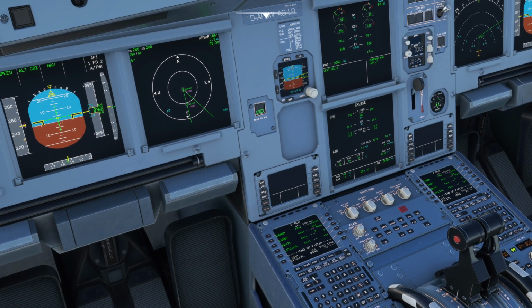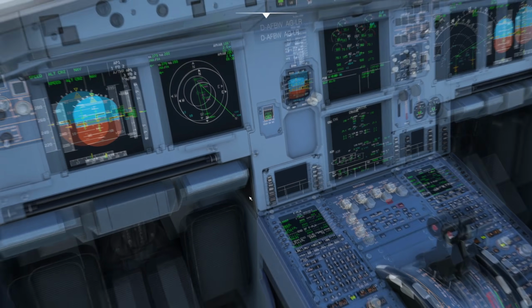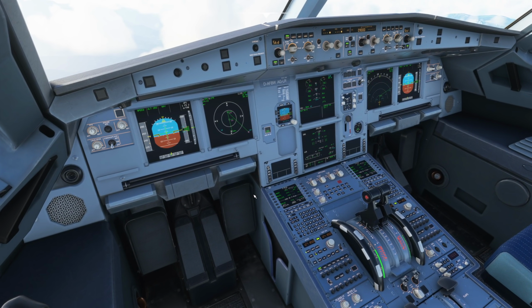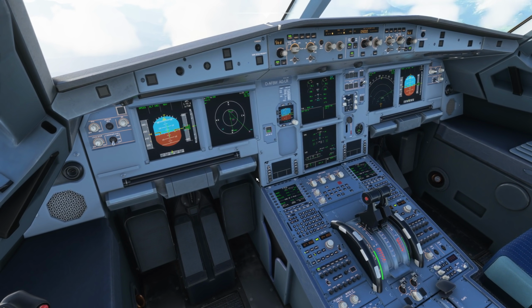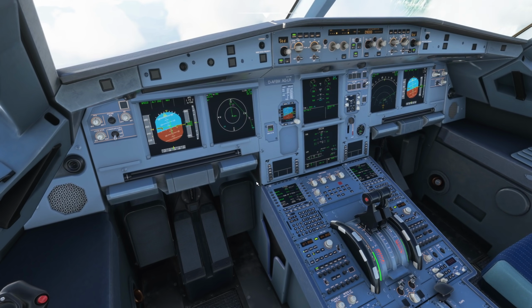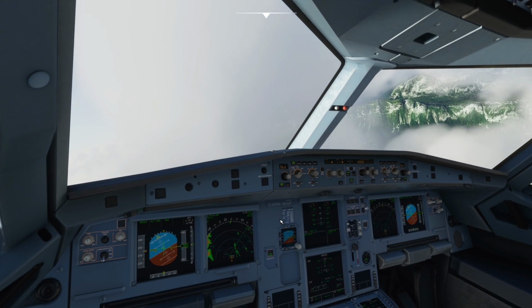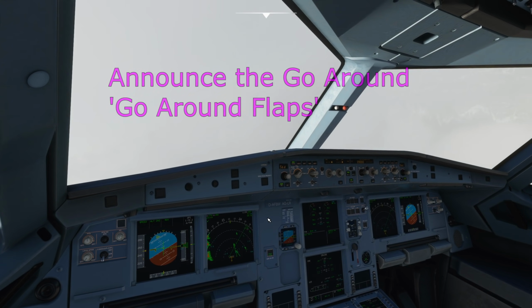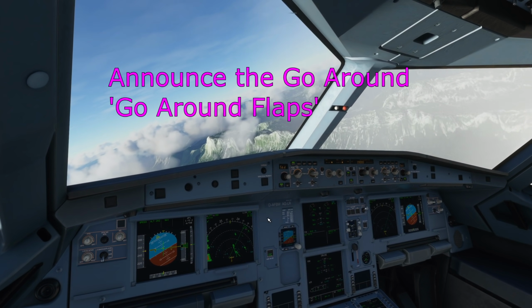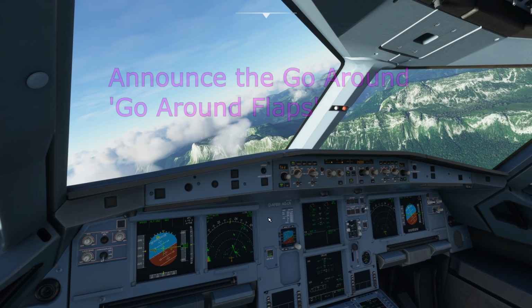And down we come. So when we want to go around, we divide it into a few different processes in the Airbus. We'll be on the approach, and it depends on the configuration we are in. But the general rule is as follows. The first thing we're going to do is announce it so the other pilot knows. So in the Airbus, you'll typically call go around flaps. That's what most airlines will use.